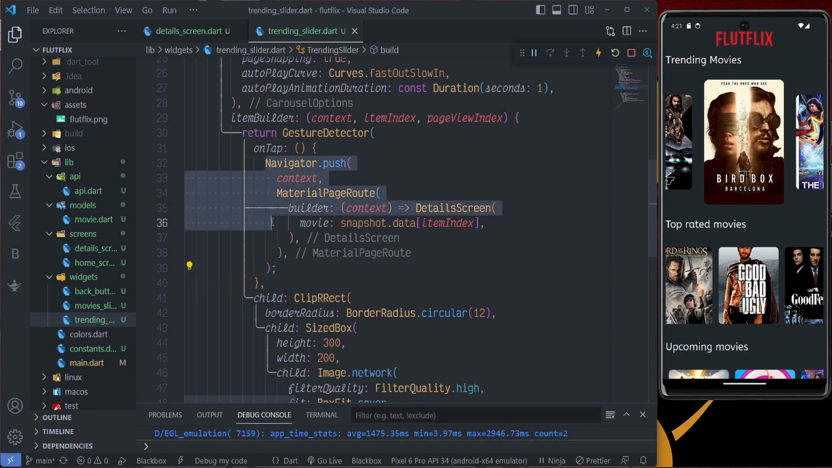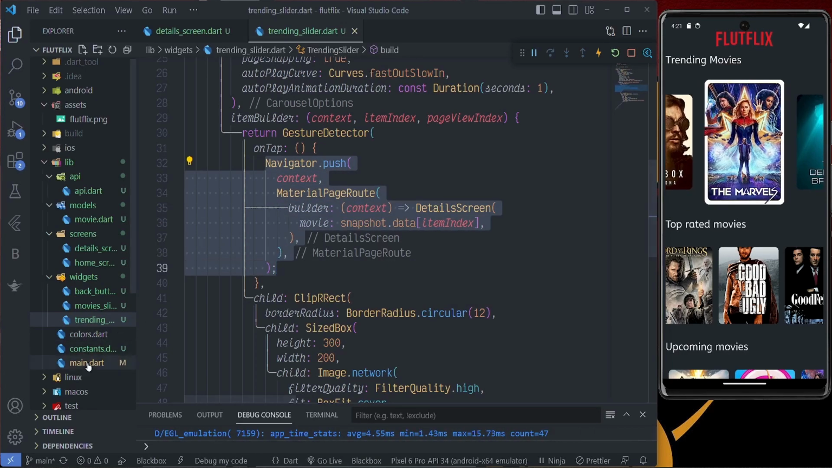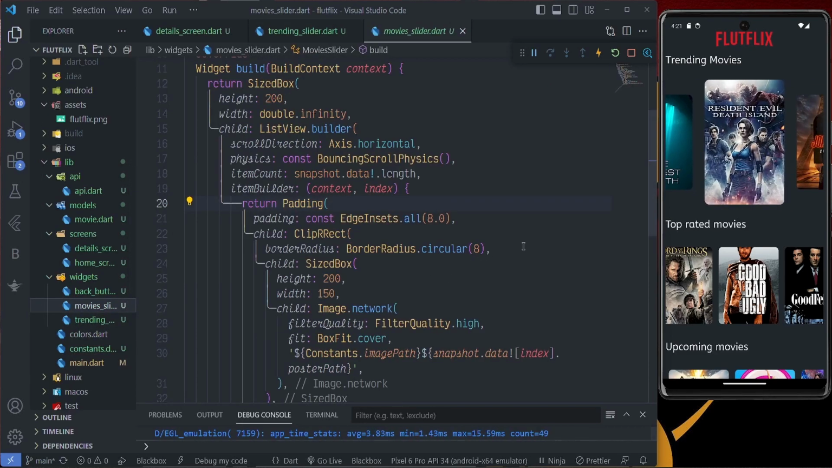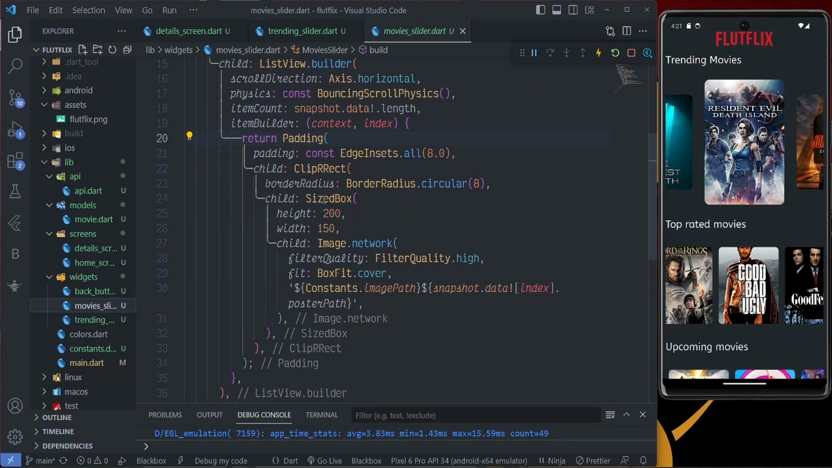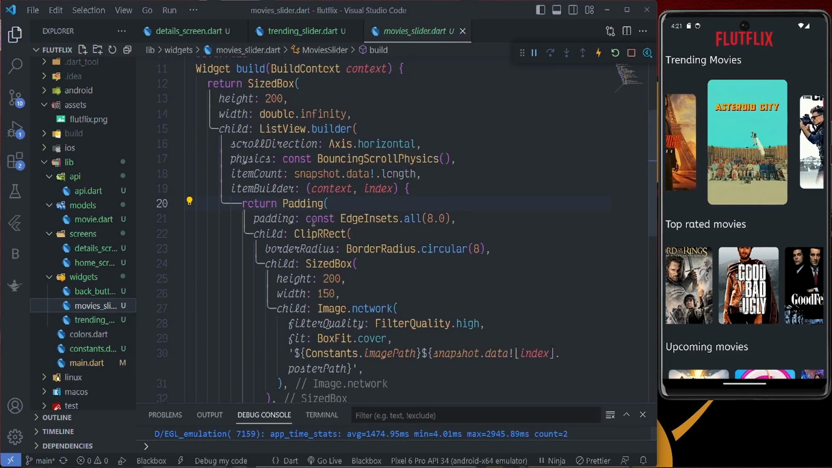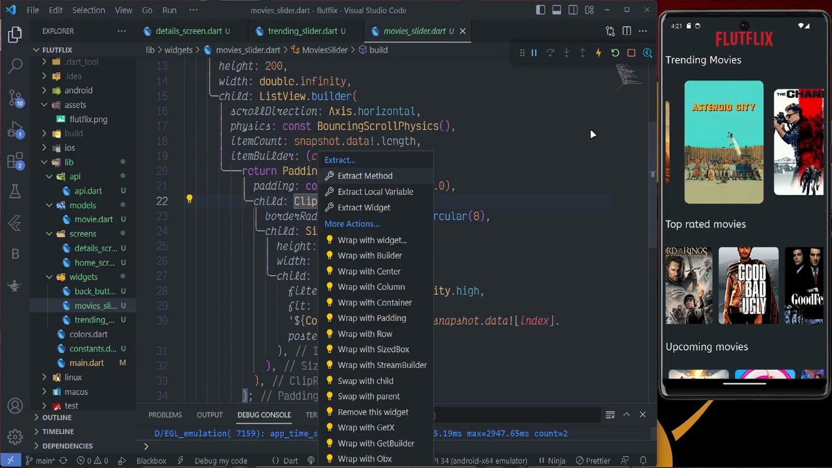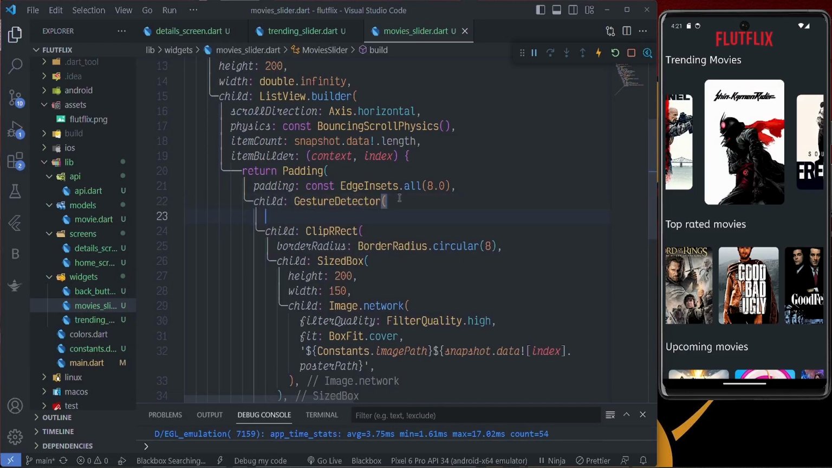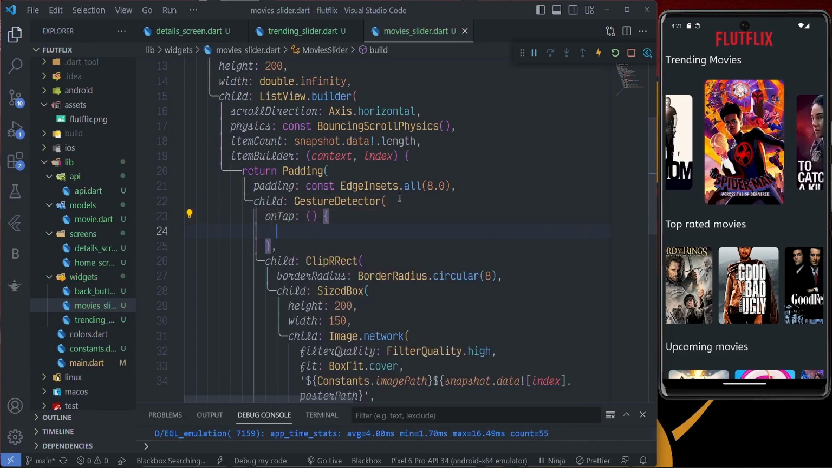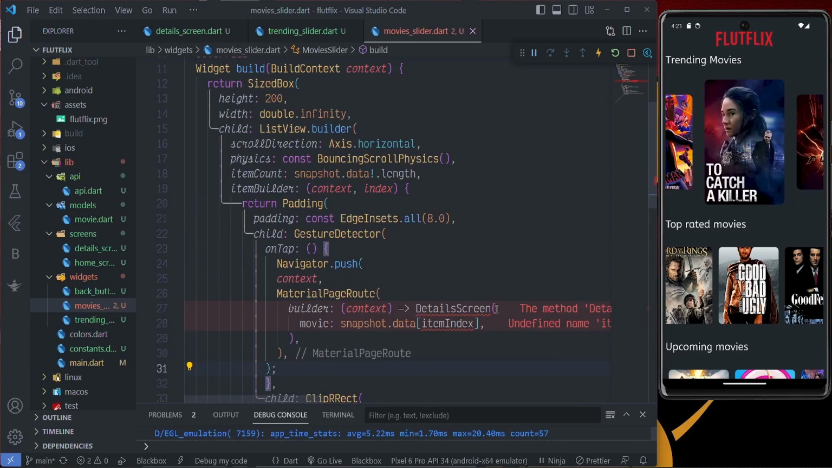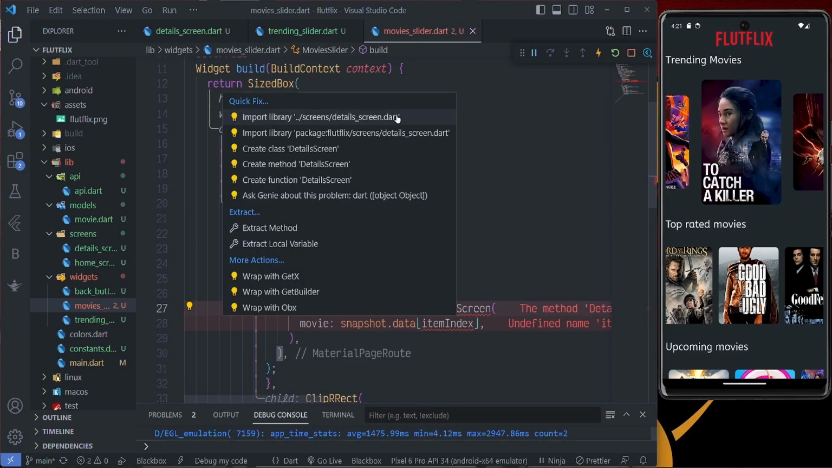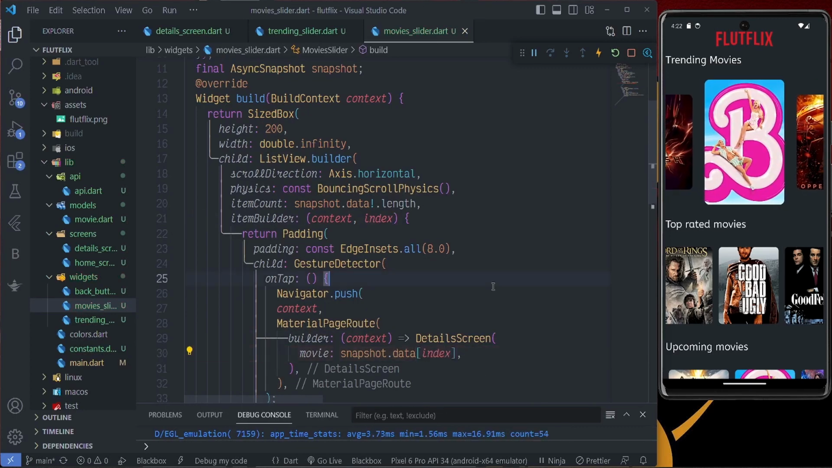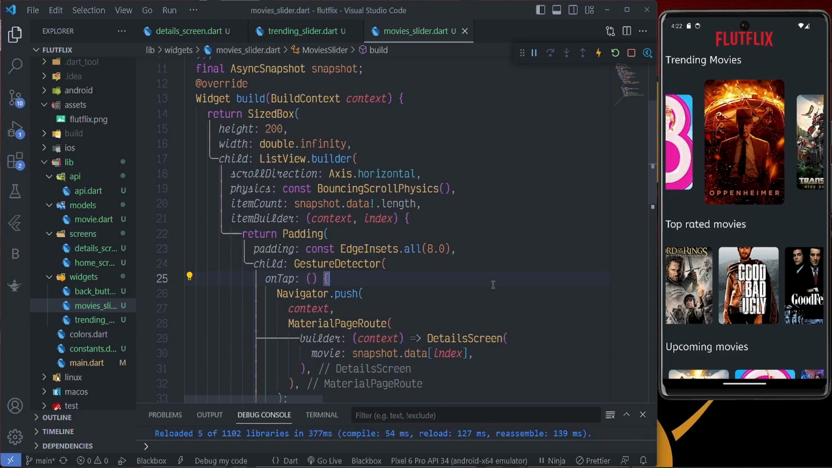So I'll also grab this entire part and then head on to my movies list, since I'll be doing a similar thing there. So for this, let me see if I can find it. I believe that is here. Okay, so I'm going to wrap that with the same gesture detector, and then in here, the onTap, we are going to pass the same Navigator and then import the details screen. And then here it is not an item index, but just index, just like so. Go ahead and save this, and then we can test this.